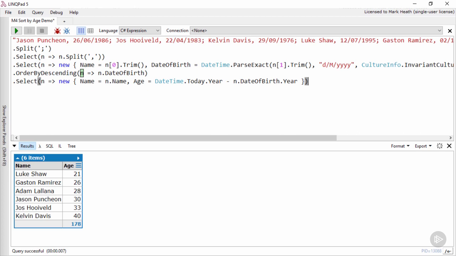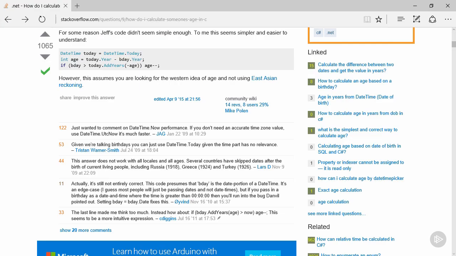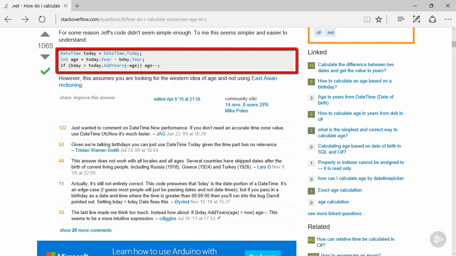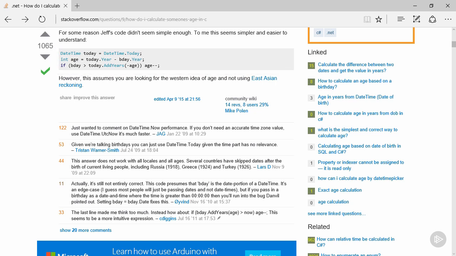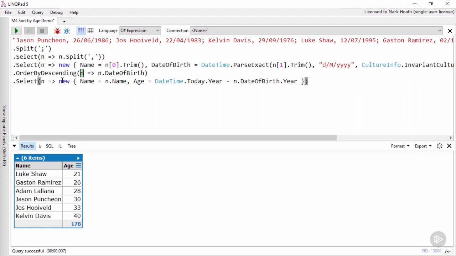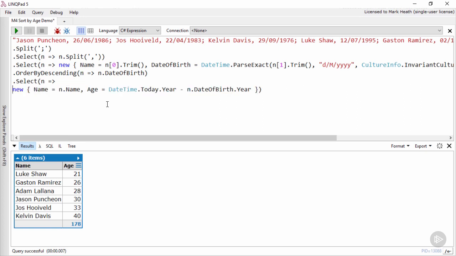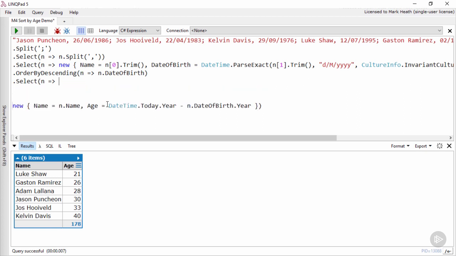Well, this is exactly the sort of question that Stack Overflow is great at answering. And here you can see that somebody has helpfully given a C# way to calculate someone's age in years correctly and taking into account whether their birthday has already happened this year or not. So we can take this code and we can go back into LINQPad, and we would now need to create a slightly more cumbersome method here in place of our original lambda expression.